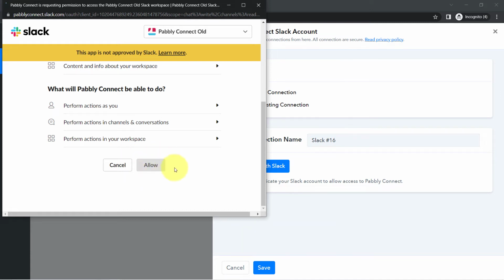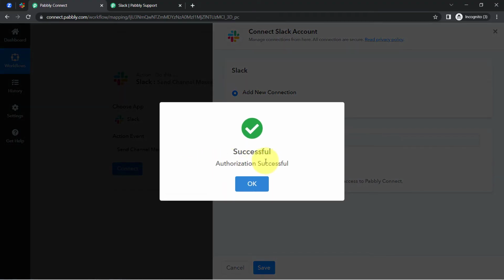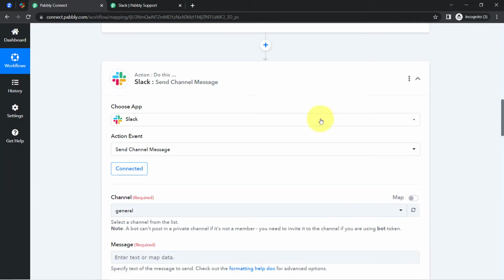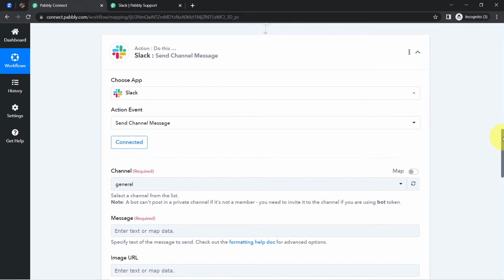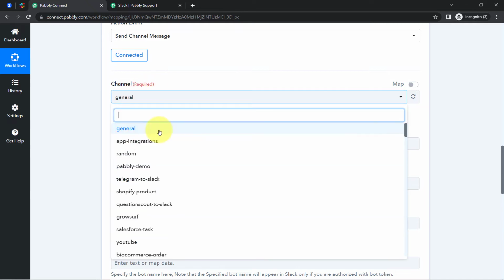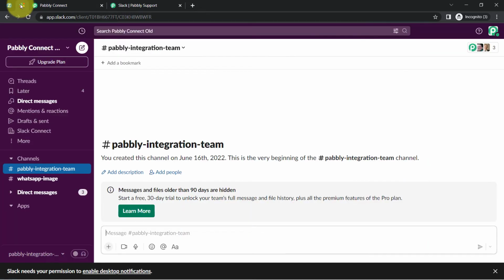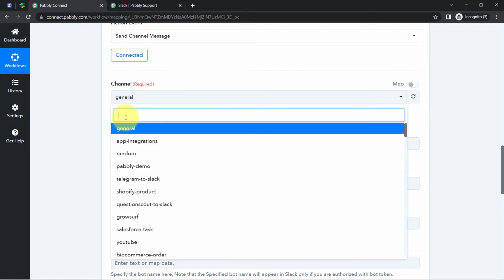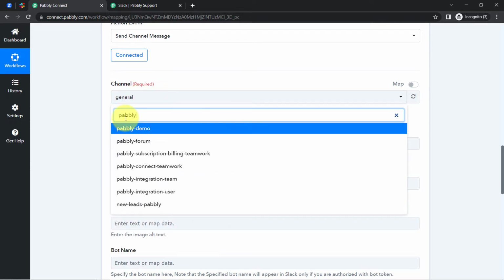Simply provide this access first. Here you can see the authorization is successful, and my Slack account is now connected with Pabbly Connect. Now since we are connected, whatever channels are available inside my Slack account have started to be visible here. So I want to inform about all the meeting details in this specific channel, that is Pabbly integration team. So I'm going to search for the same channel, that is Pabbly integration team.